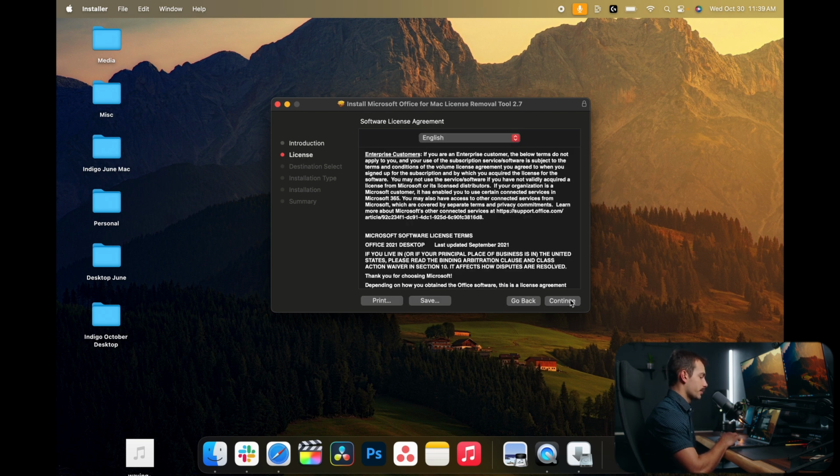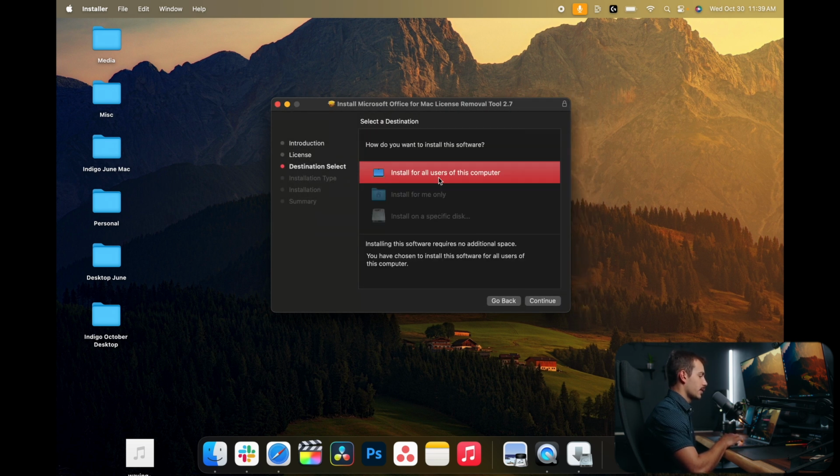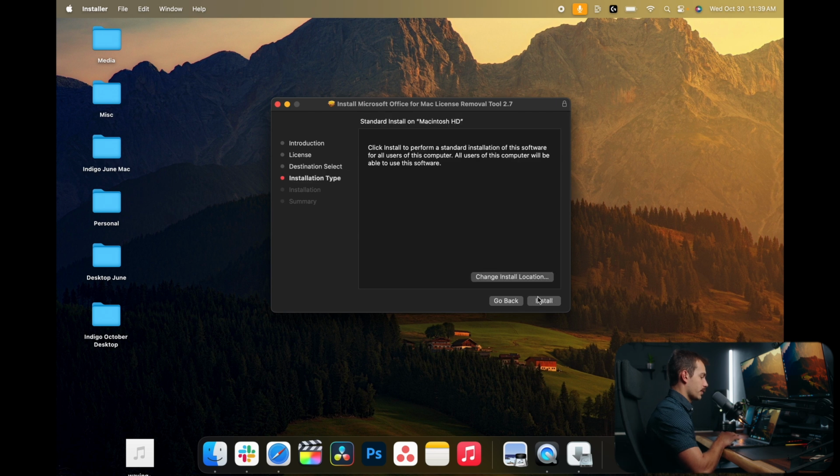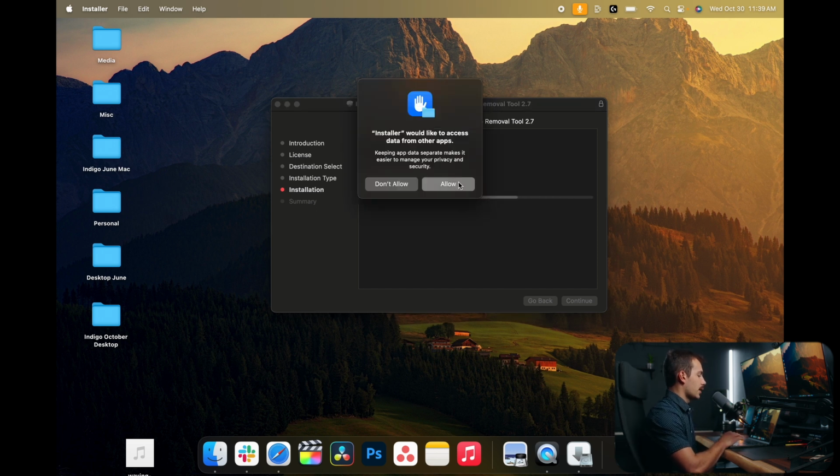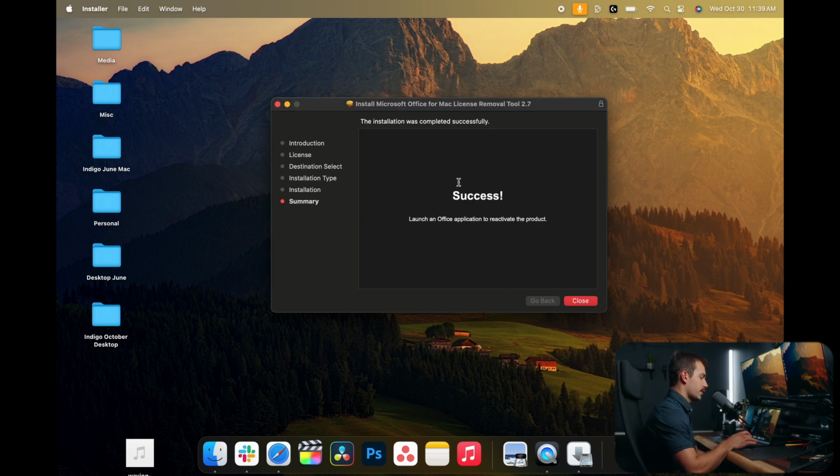Please take note of the warning. I'm going to click my way through the setup wizard here, and we're going to do all users of this computer. I'll click install. Again, we'll need our computer administrator password, usually the same password to unlock your computer. We'll hit allow on this pop-up. And as we can see, we have successfully done that.